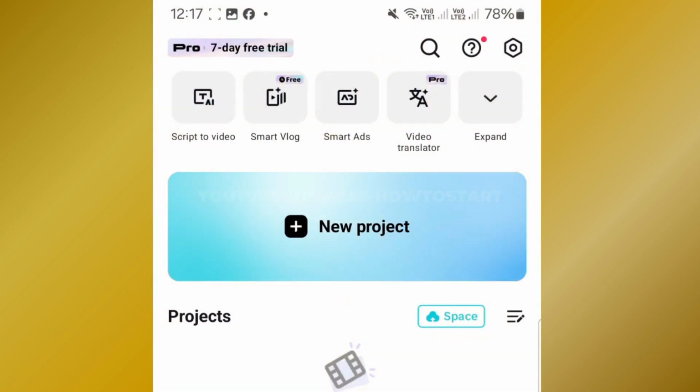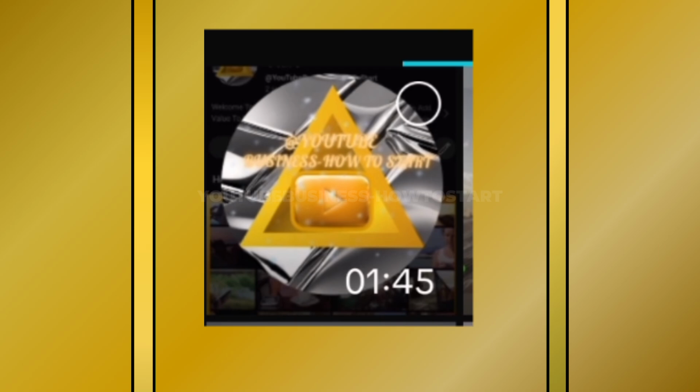To start editing, open up the CapCut app. From the home page, you'll see a big button labeled New Project. Tap on that and it will open up your gallery, allowing you to pick the video clips or images you want to include in your edit.